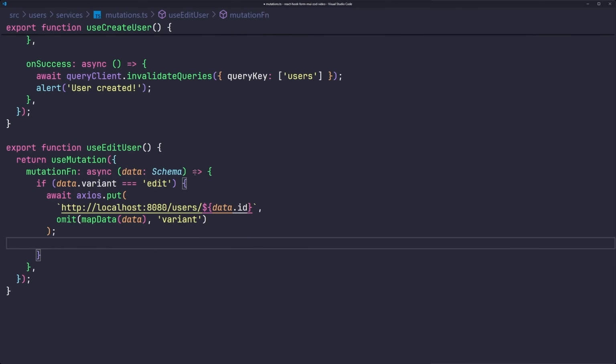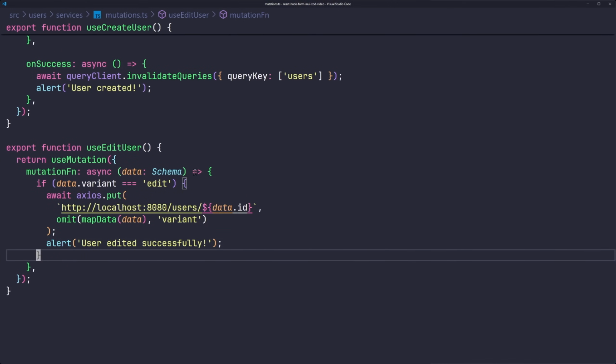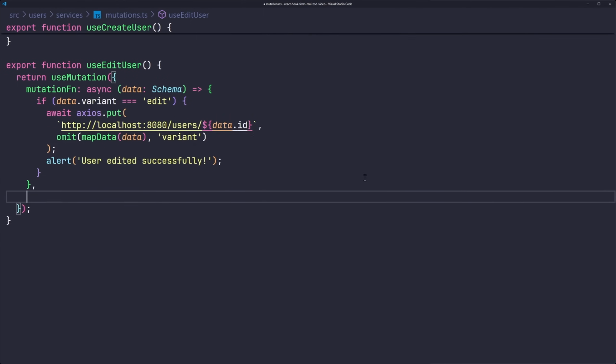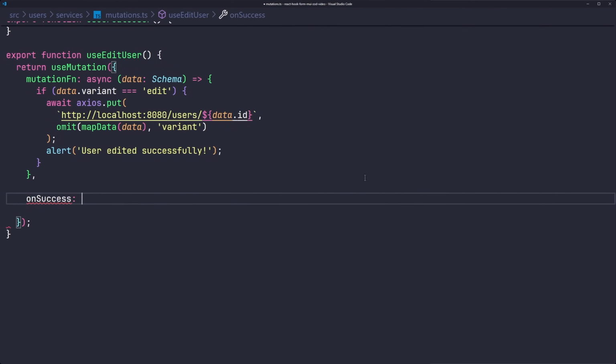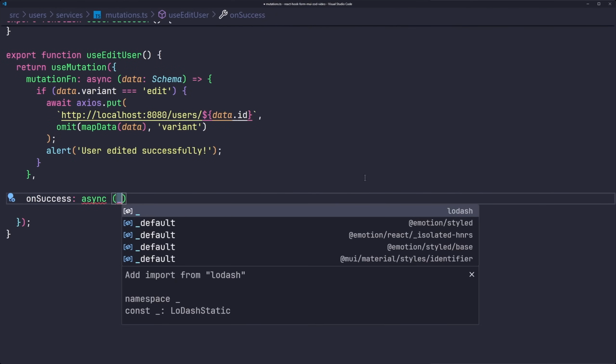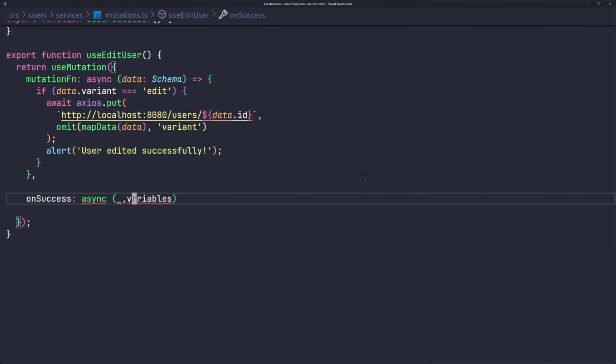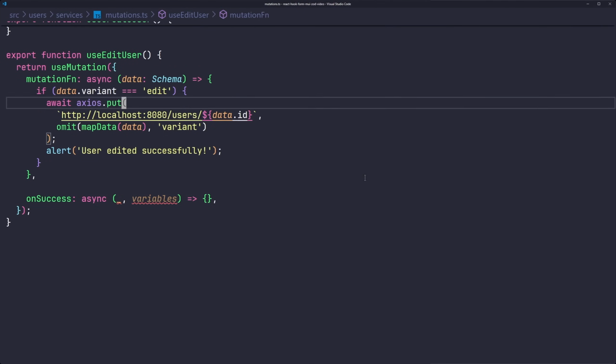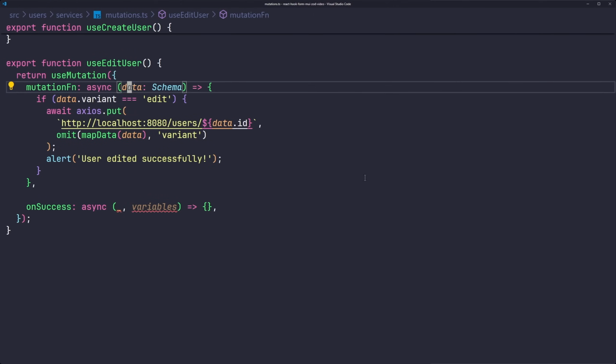I simply alert the user that the user was edited successfully, for example. And on success here, I simply put another async function. These are all React Query related. The first argument of the onSuccess method is the data returned from the mutation function. And also the second one, which for example I call variables here, is exactly the thing that we provided as an argument to our mutation function. Why do I need this? For cache invalidation in React Query.